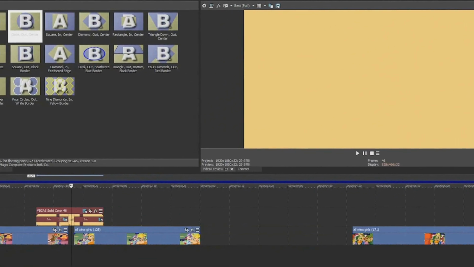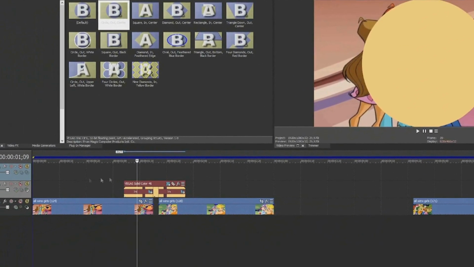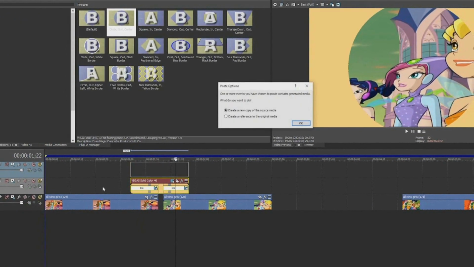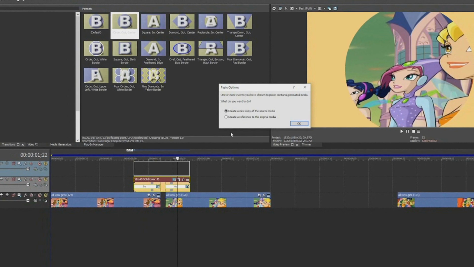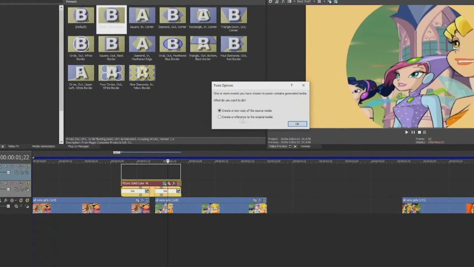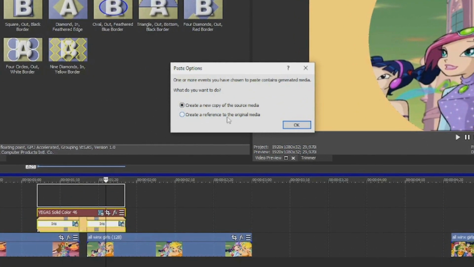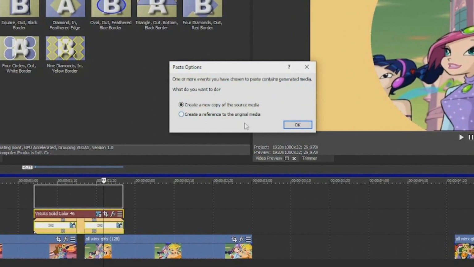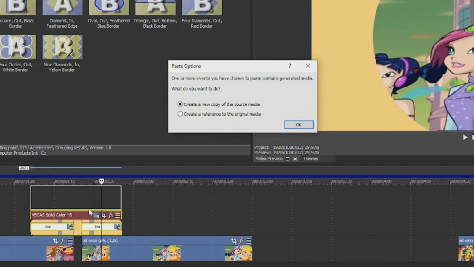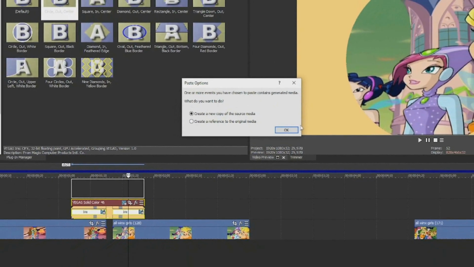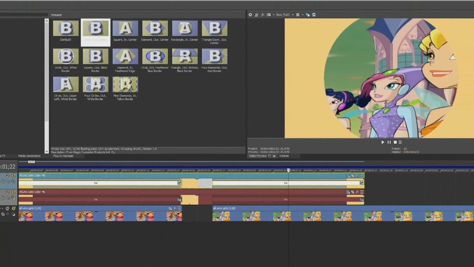So if you think, oh, this is way too basic and too simple, you can always copy the same transition you already did. Create a new copy of the source media. Always pick the above option, never pick the create reference one, because then you'll make just a reference to the original media. And if you change one of the two tracks, the other one will change too, which is not what we want, so pick the first one.